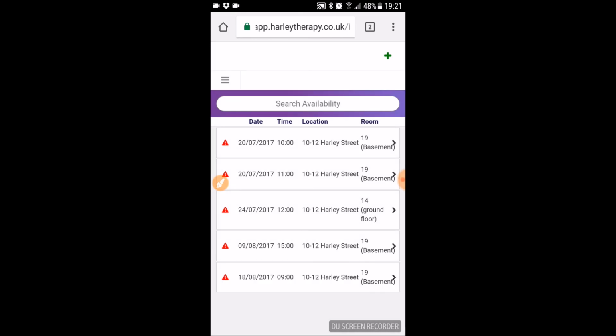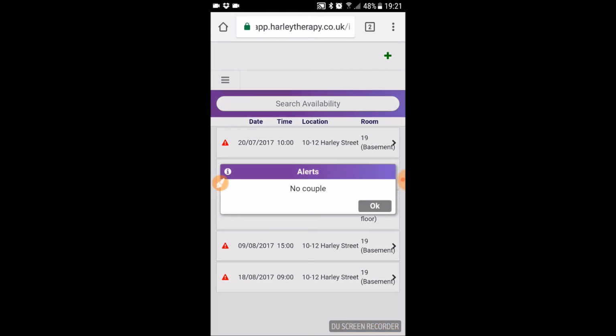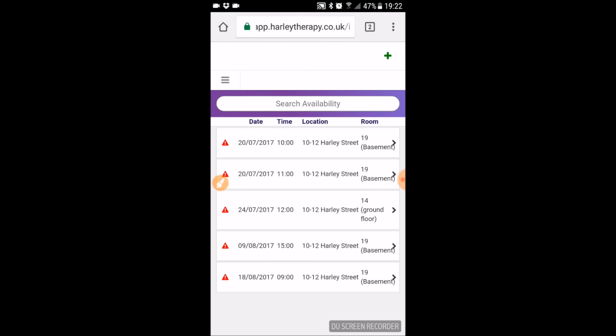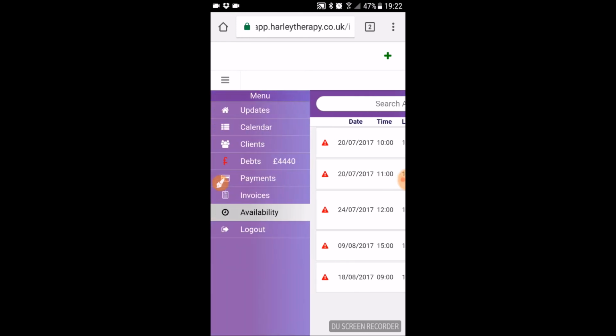So now it's been added, and you see the red triangle. If you tap on it, it will show you the alert, and it will show the alert to the admin team as well. So when a client makes a new booking, then they'll see that they can't offer it to a couple, for example. And finally, you have the logout button, which does what it says.